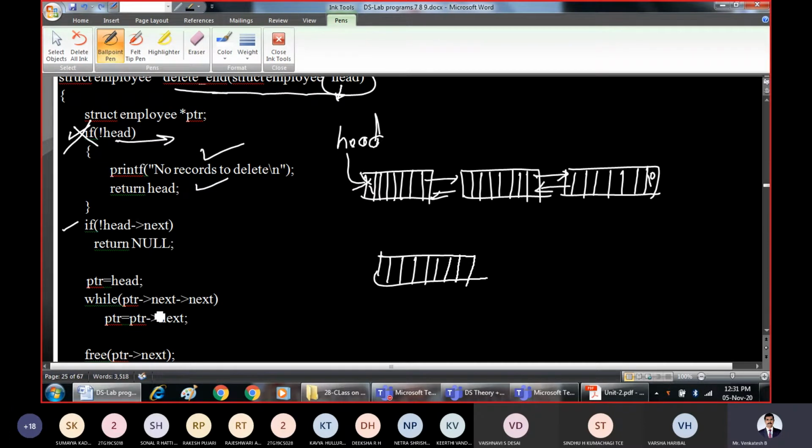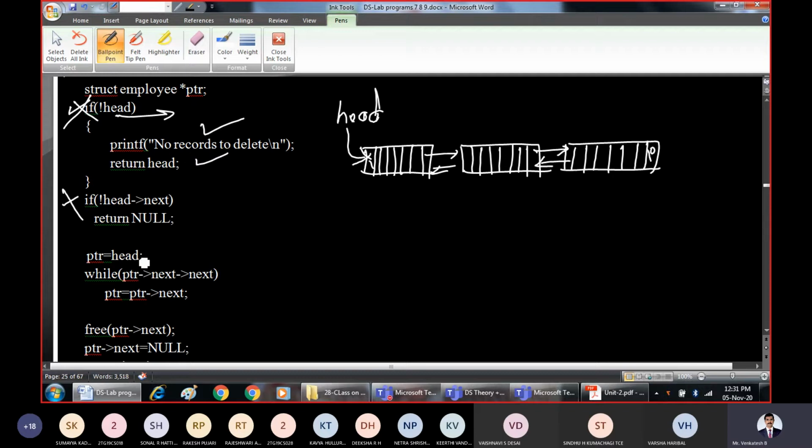Now in our case, this is also not the case. This is also false. Now which one will become true? Obviously it indicates that there are more than one node present in the doubly linked list.